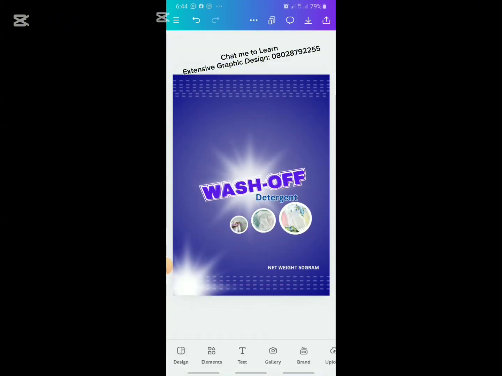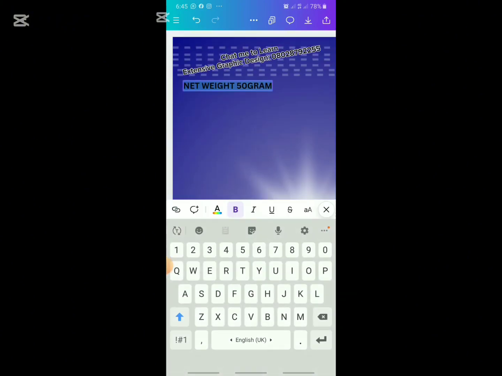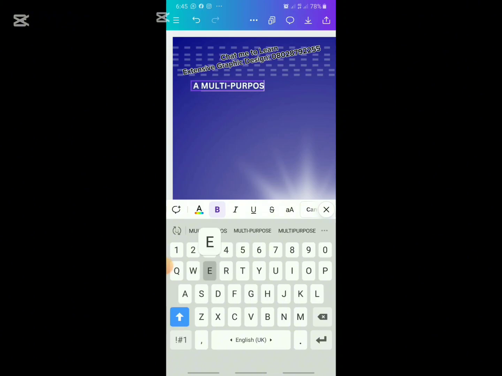So let me see what we've designed so far. So 50 net weight. There are some other things I would like to put in this design. Okay, now what I want to write now is I'll duplicate this, duplicate it, take it up here, then you edit it and put a multi purpose detergent.